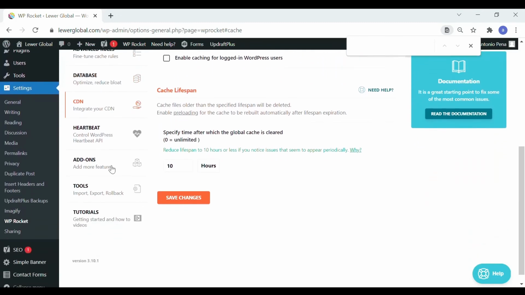nothing else is selected. You don't want to enable caching for logged in users. On your WordPress admin, you want to see everything real time, so you don't want to do that. But the cache lifespan does come preset to 10. I did try to make it higher, and it had a little bit of issues, so 10 seems to be a good number. Every 10 hours it will dump the cache and preload it all again. That way it's always the newest content no matter what. So let's go ahead and go to the next tab.